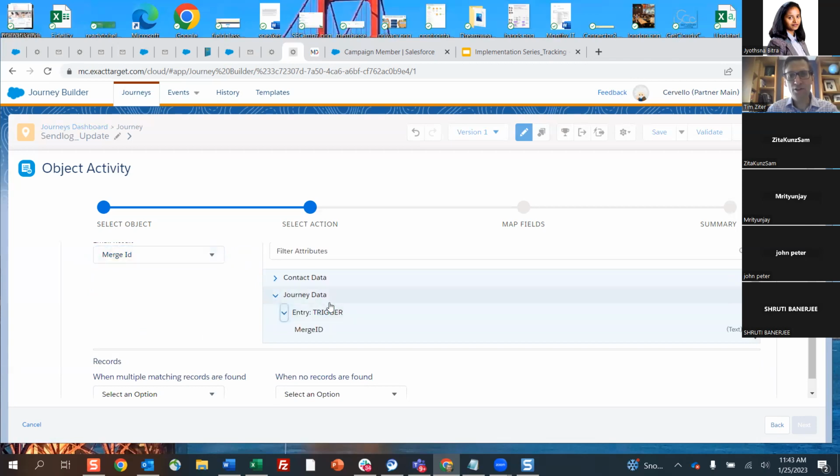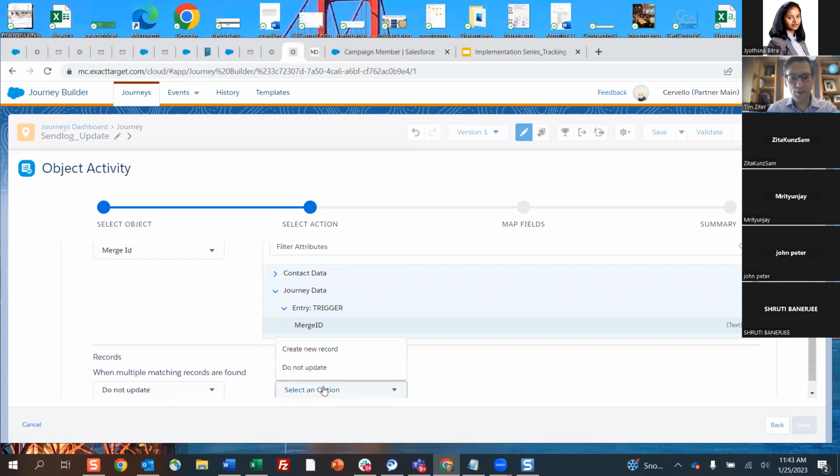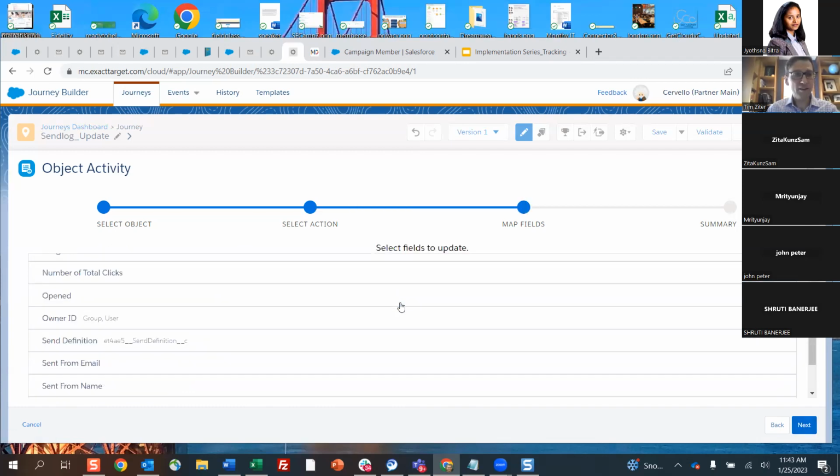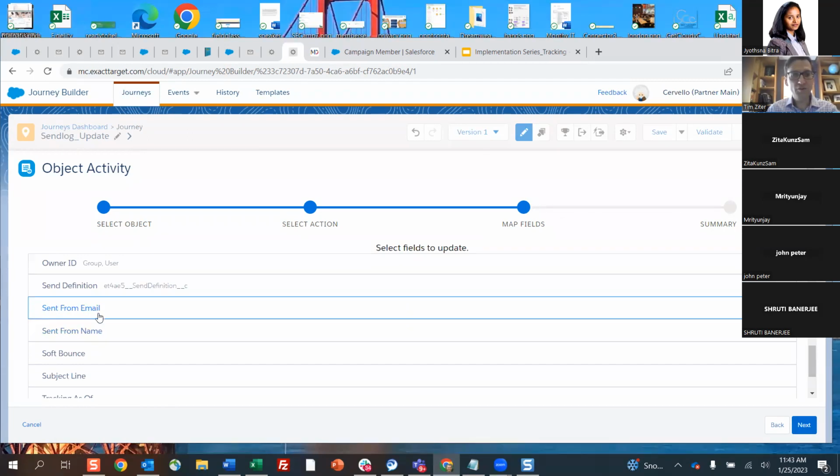And what we're going to do is select, in that data extension that we are aligned to this journey, that merge ID. Now that we have that populated, we're going to select do not update here. We're going to go to next. And then the only thing you need to do is select those two fields that you want to populate.